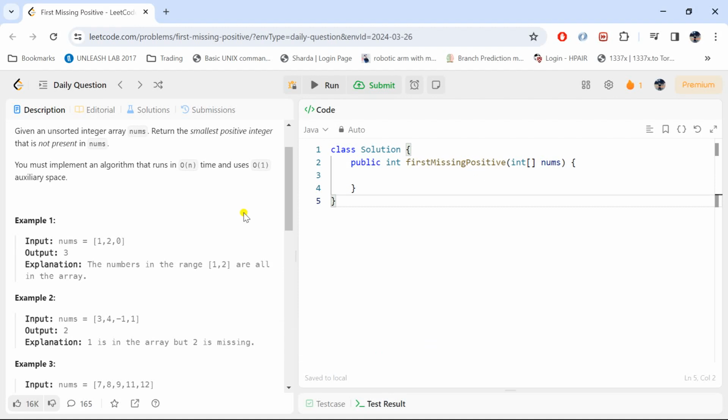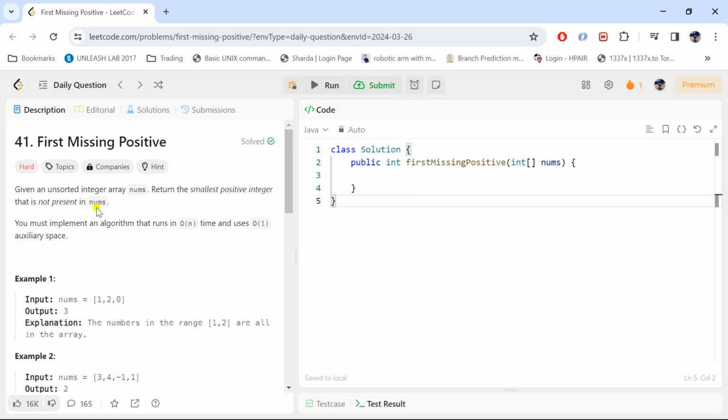Hi, good morning. Today let's try to solve one problem. It's a daily Leetcode problem, and I had already solved this problem just now. So I am explaining how to solve this problem. The problem name is First Missing Positive, and it's a hard level.